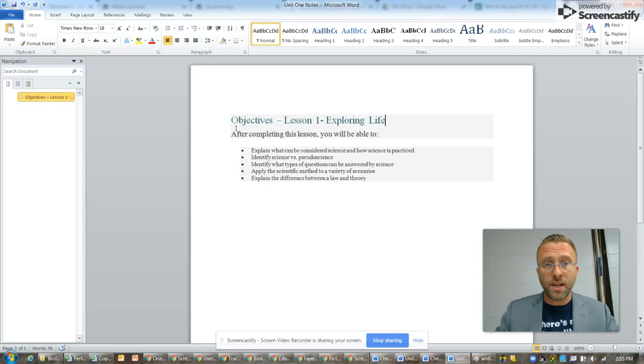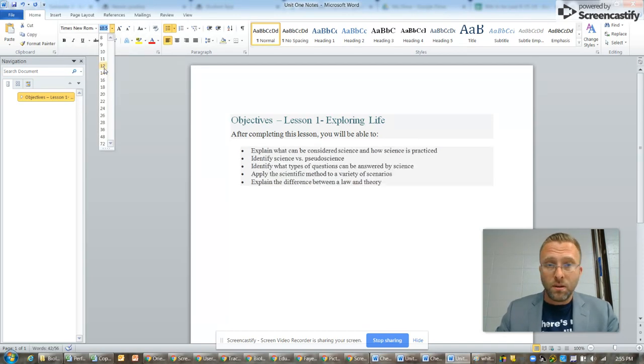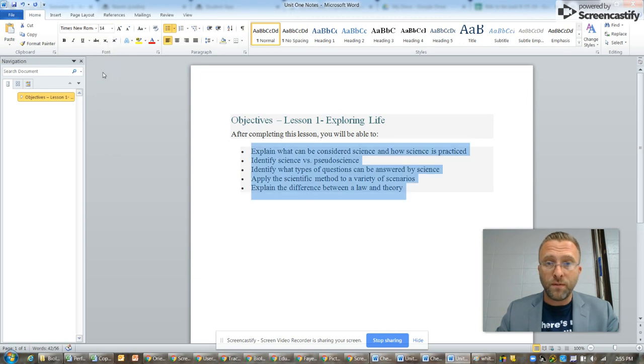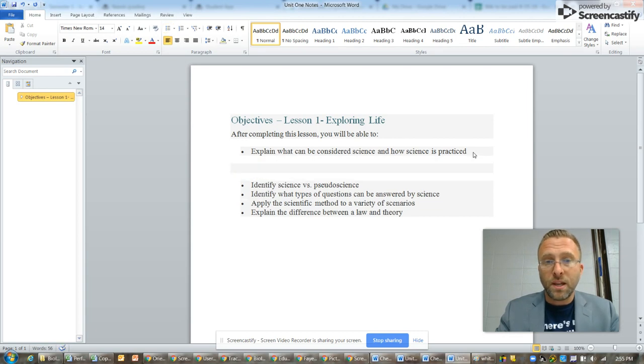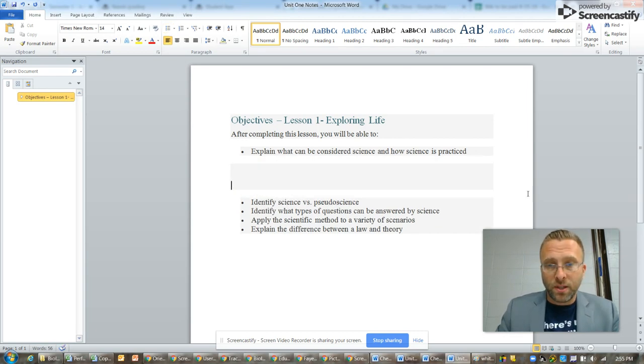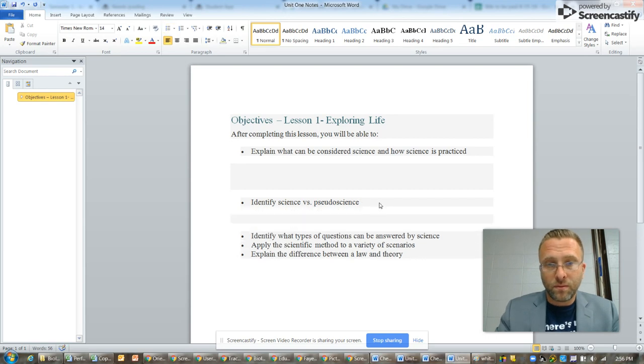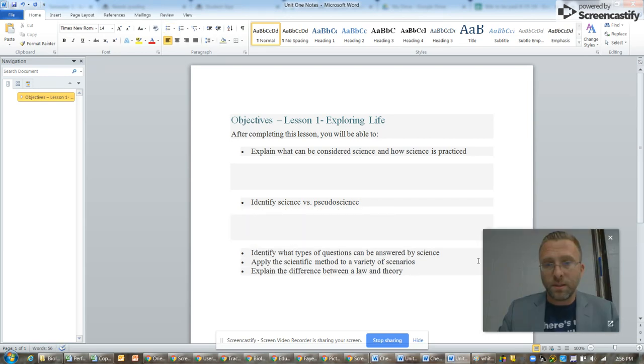Because it's already told us after completing this lesson, you'll be able to do these things. Explain what can be considered science and how science is practiced. Identify science versus pseudoscience, et cetera. I'm going to highlight these and make them a little bigger because I'm an old man. So I'm going to push this up to 14-point font. And then the next thing I'm going to do is hit enter right here, twice, to get a little space in between each of these.